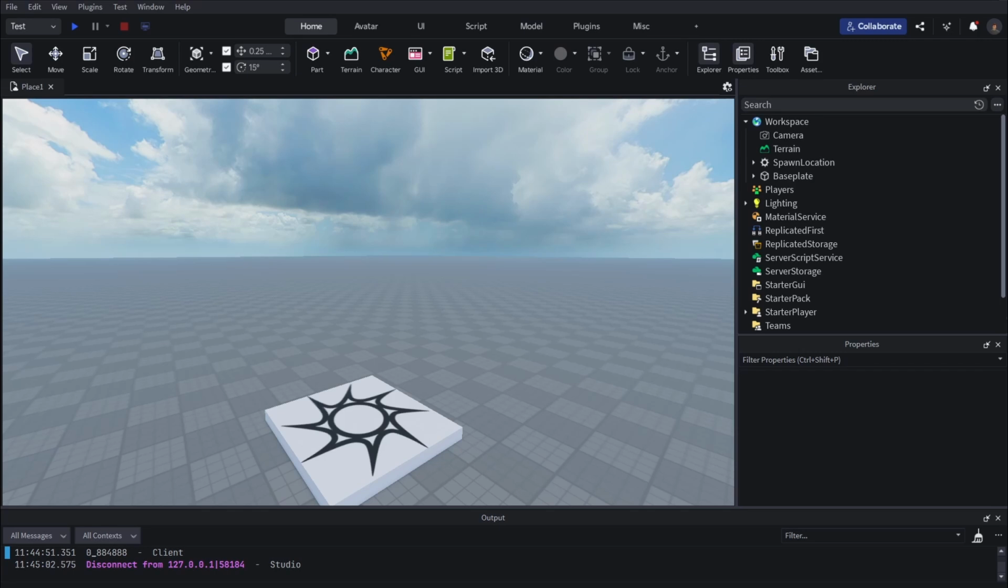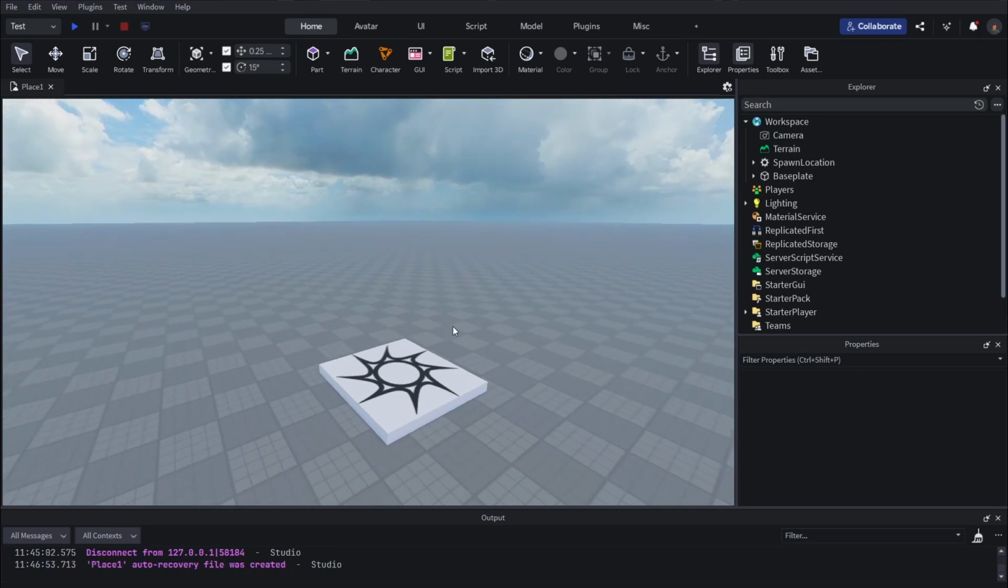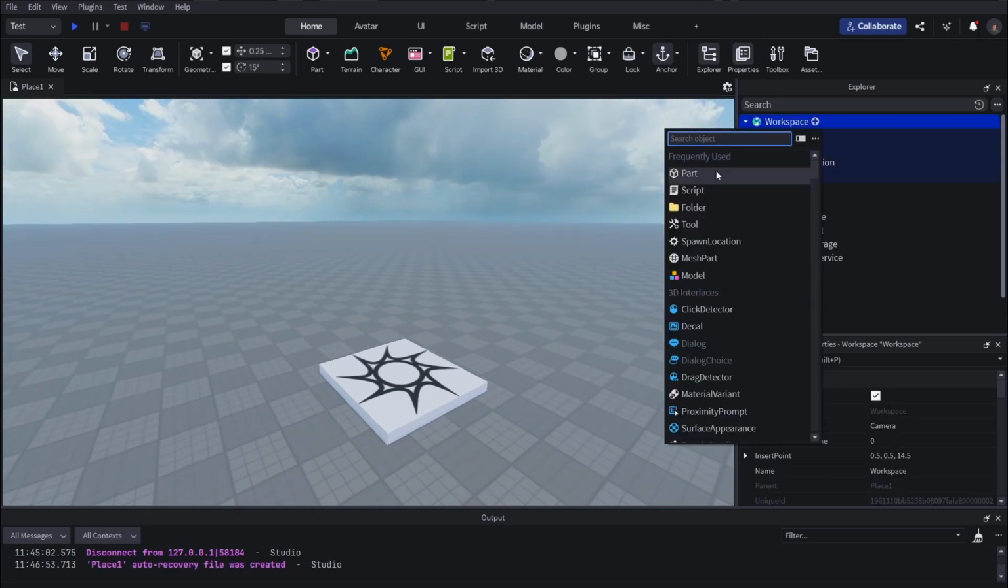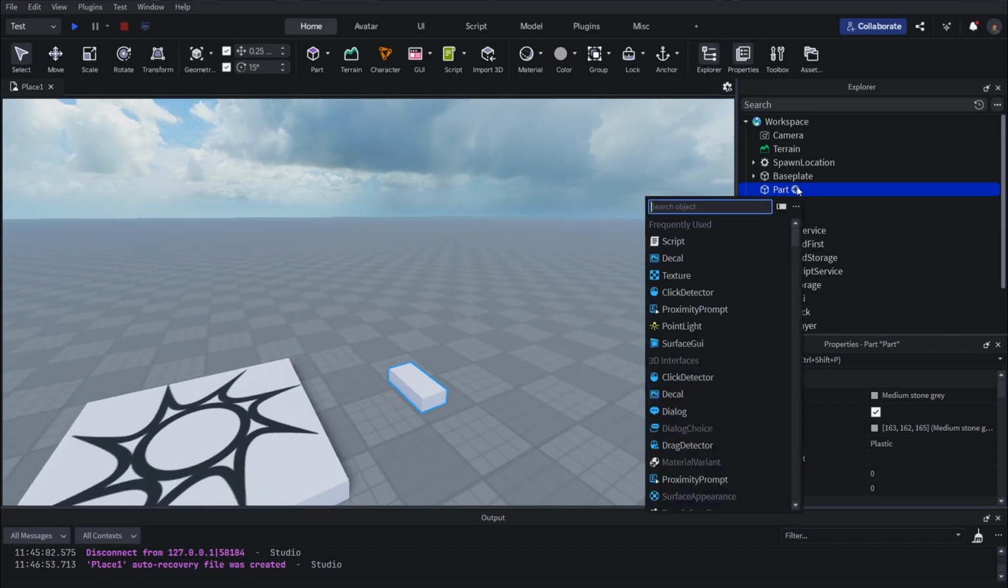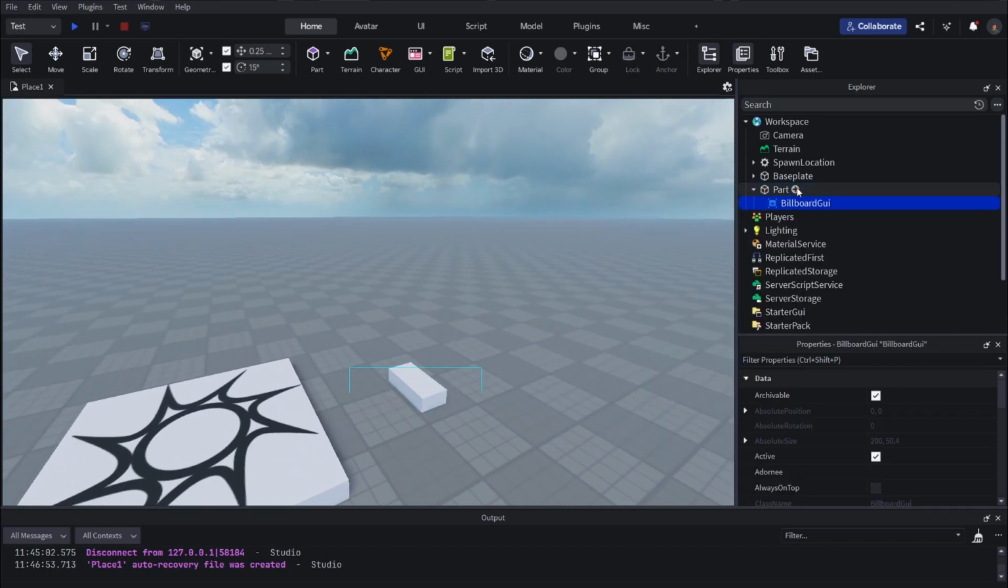So first things first, open up your Roblox Studio project. Double check that you can see the Explorer and the Properties panel. If you can't see this, just enable it at the top. So just add a part to the workspace. Add a BillboardGui inside of this part and name it Headtag.